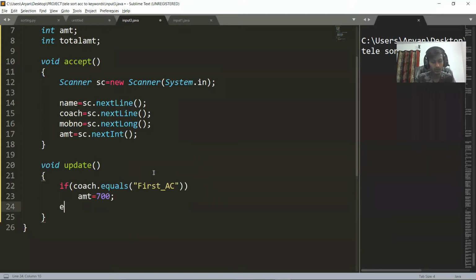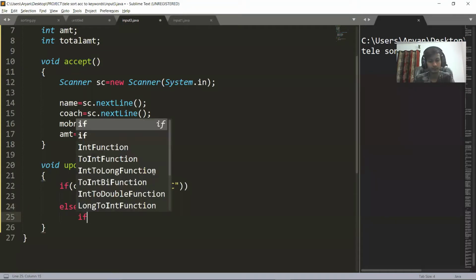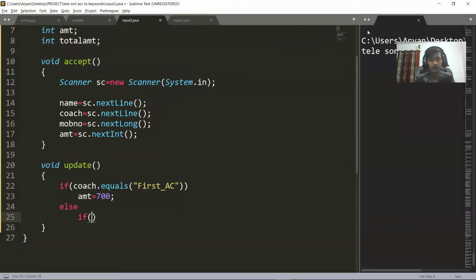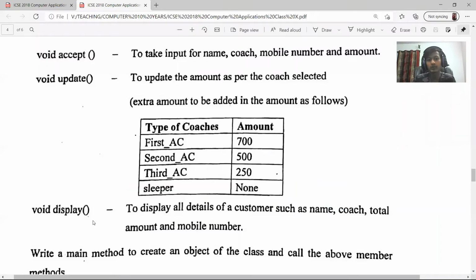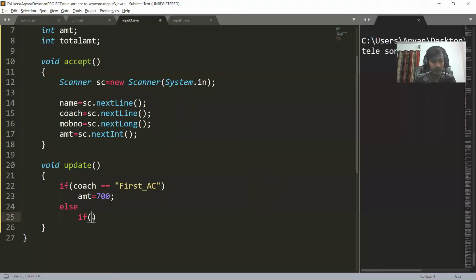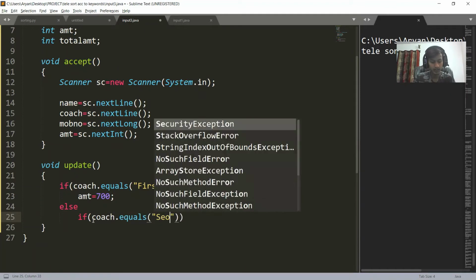Else if coach equals, now the next thing we have to compare is if the coach is second AC. So in the else if, like I told you, we'll use .equals, here also we'll use coach.equals second AC.